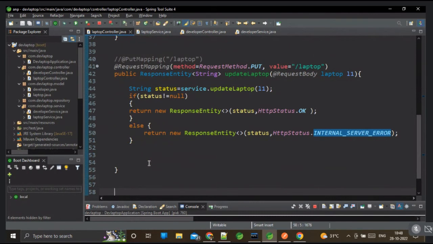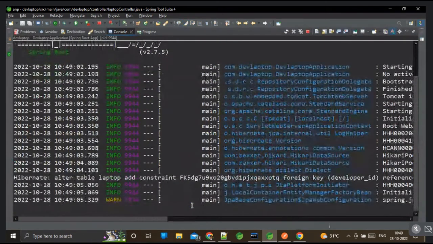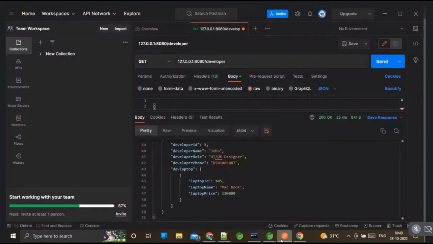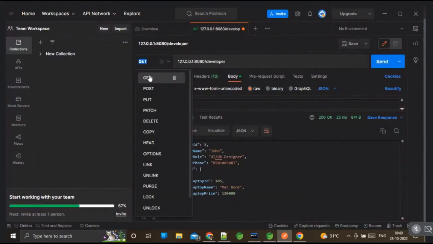Update method, we are updating the laptop value. Is that okay? Okay, so just try it now. Just relaunch the application. Let me check. Okay, relaunched the application. Now go to the Postman. So here we want to update the laptop, so I am using the put method.